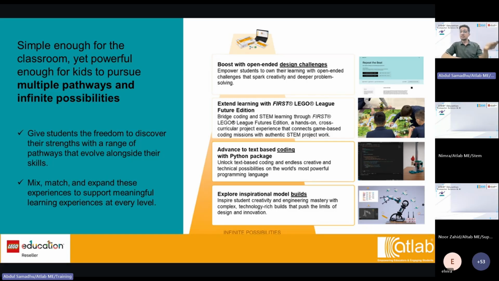Second, the FIRST LEGO League Future Edition is coming up. That uses these kits, in the sense the LEGO computer science and AI kits, and will focus on a hands-on and cross-curricular approach where it connects to real-world STEM and STEAM concepts, and they'll be exploring FIRST LEGO League from a very different perspective. So that is the extended possibility that is there.